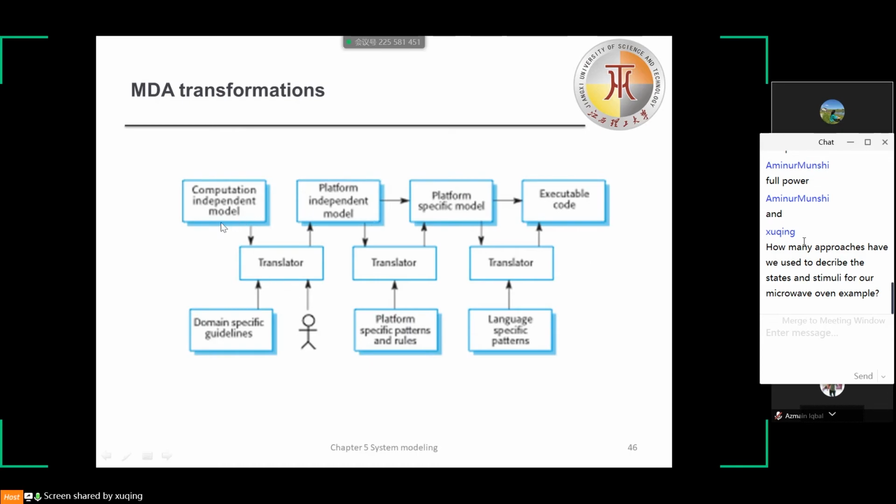We see here for each, we have a computation-independent model with the translator and domain-specific guidelines. We can have the platform-independent model with the help of the translator, and platform-specific patterns and rules. We can have the platform-specific model, and with the translator and language-specific patterns, we can automatically transform this to executable code.